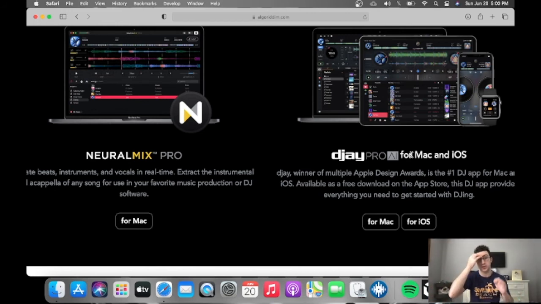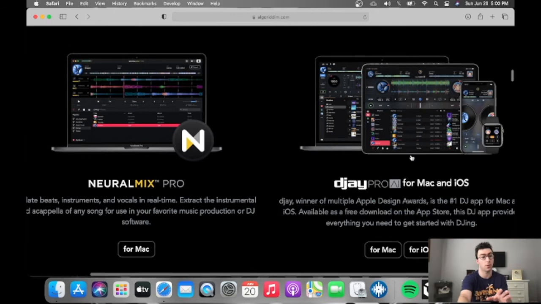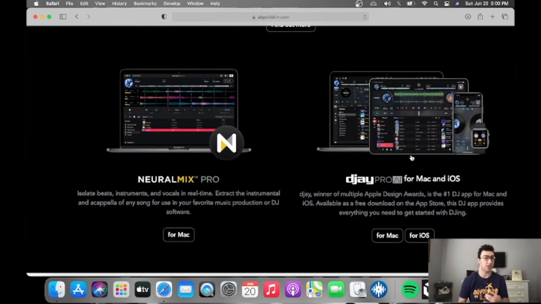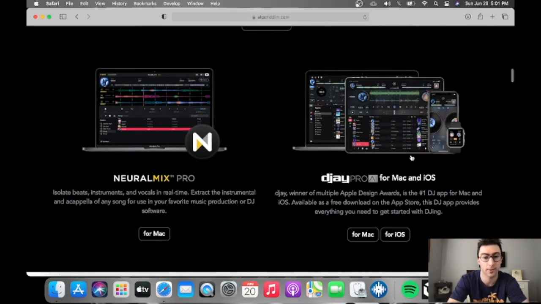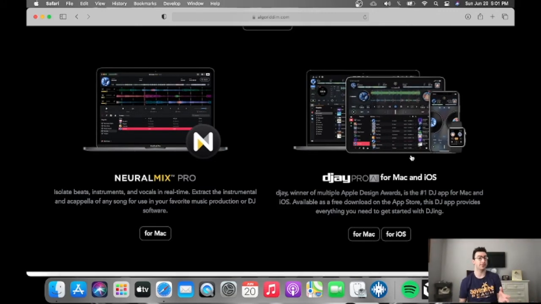See, there's two different apps. There's Neural Mix Pro for a lot of DJ producers who want to produce their own remixes and play them at their gigs. Isolate beats, instruments, and vocals in real time and extract the instrumental and acapella for any song, for use in your favorite music production or DJ software, which is only for Mac.